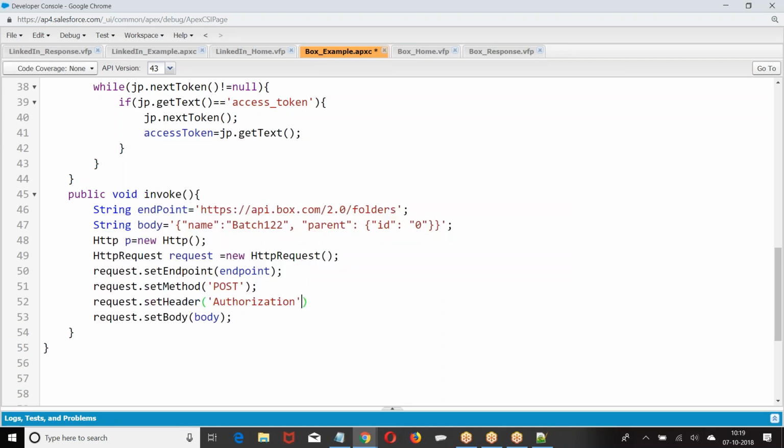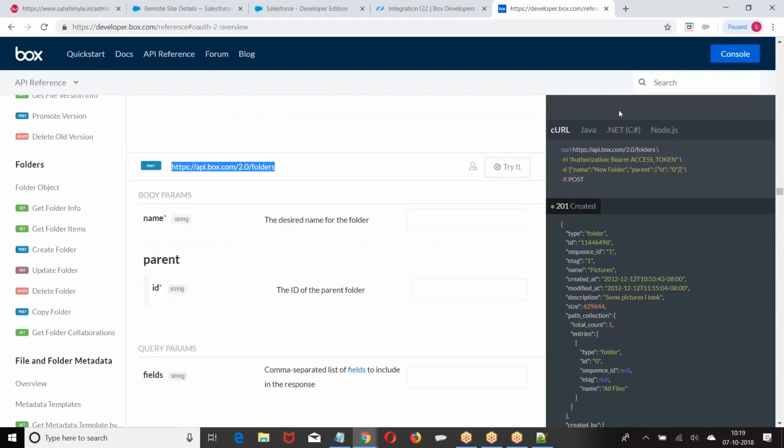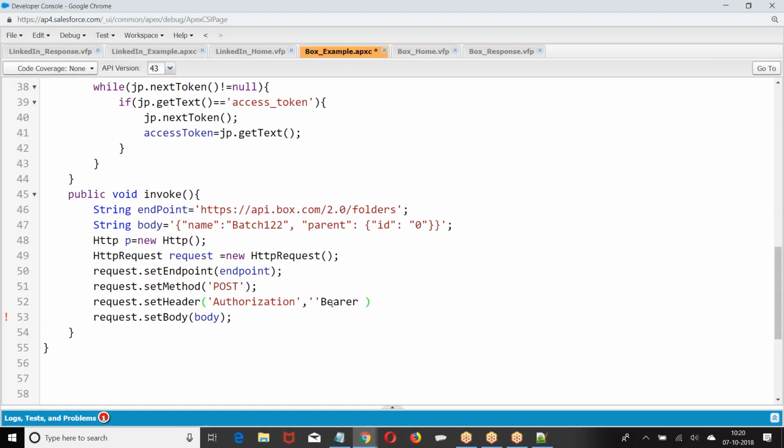At the end of the game, what we have done in this case, what type of authorization are they expecting? Then request.